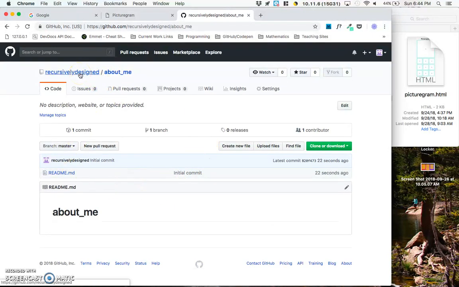So now we're actually inside of that About Me folder. You can see it's my username slash my About Me repository. Right now there's one file in there. It's called the readme.md file, and this is all it has in it. We're going to leave that file alone, and what we're going to do is add the file that we've been working on.